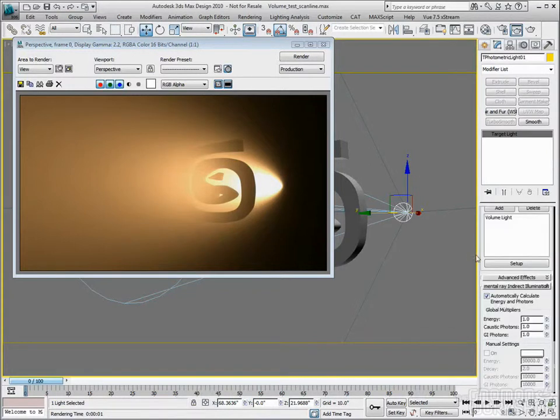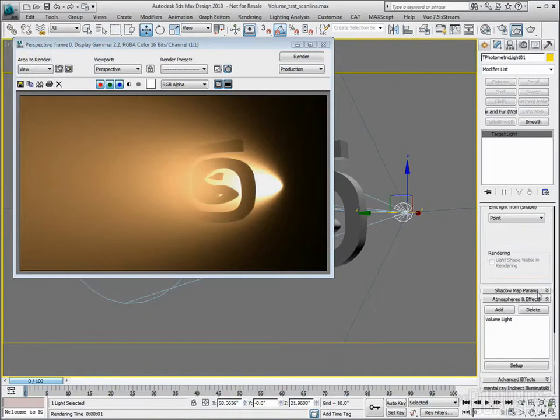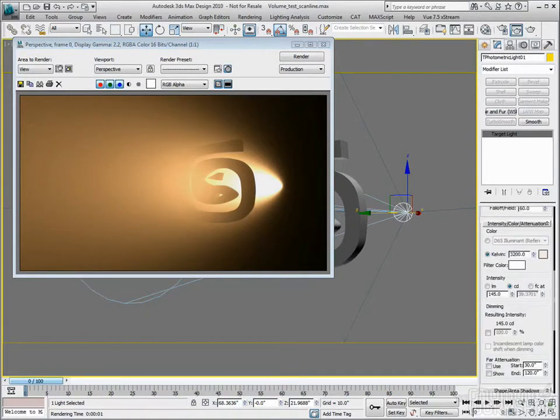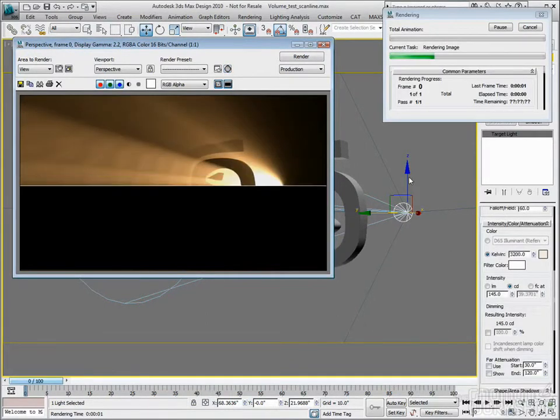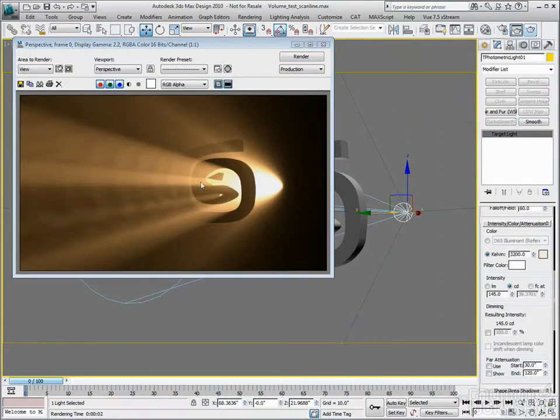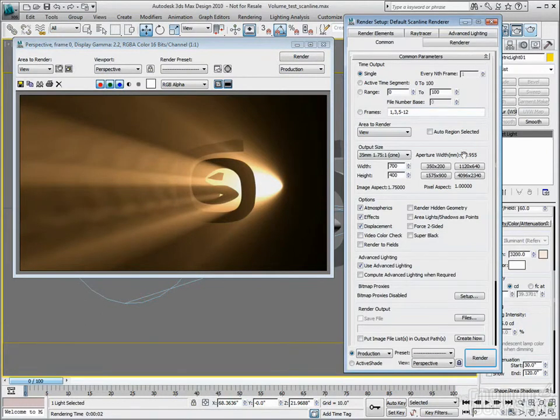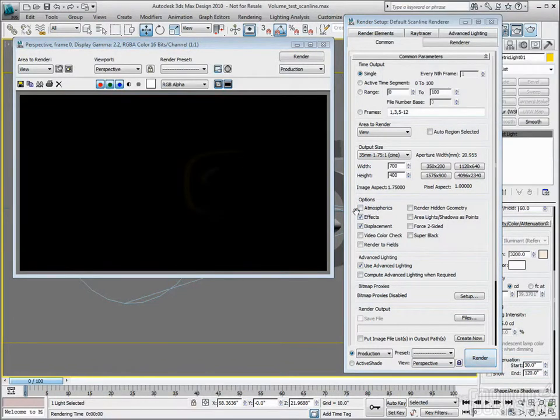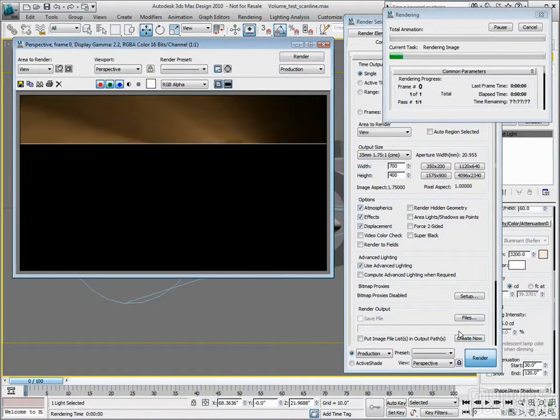So I'll just enable the shadow map option here and give that a render. And now you can see we're getting shadows generated from this object. Another point to keep in mind before I get too far into this: in the common tabs rollout of the render settings, if you're not seeing any of this, you need to make sure the atmospheric option is enabled. If it's not, you won't have any atmospheric effects in the render.